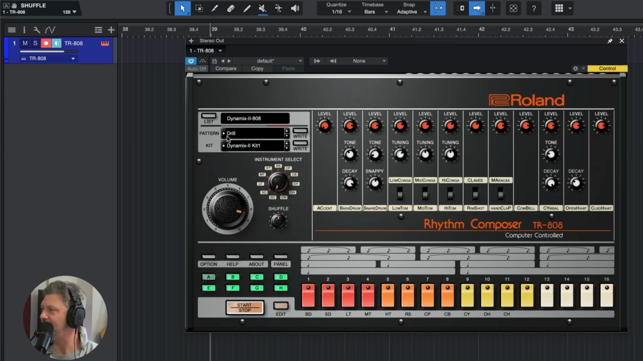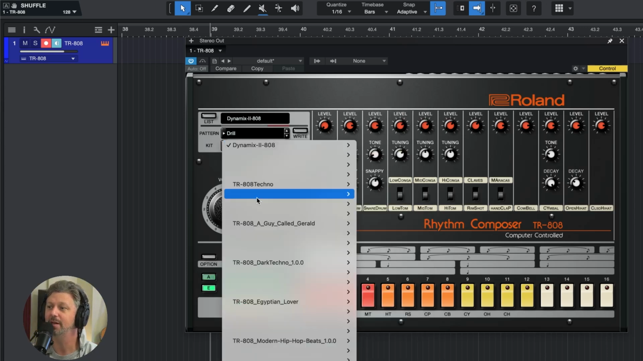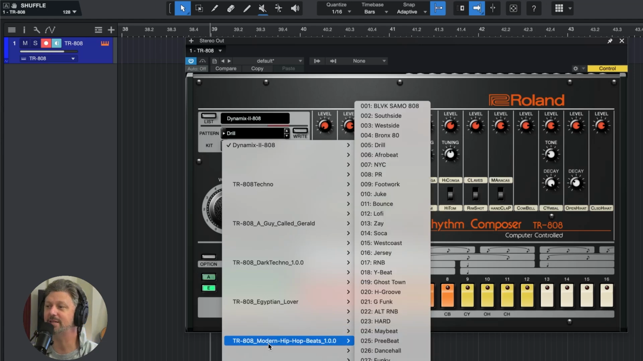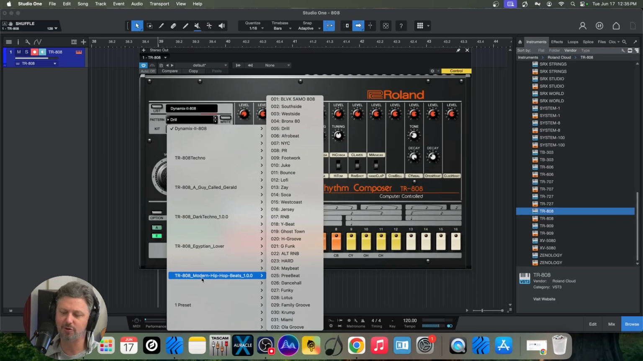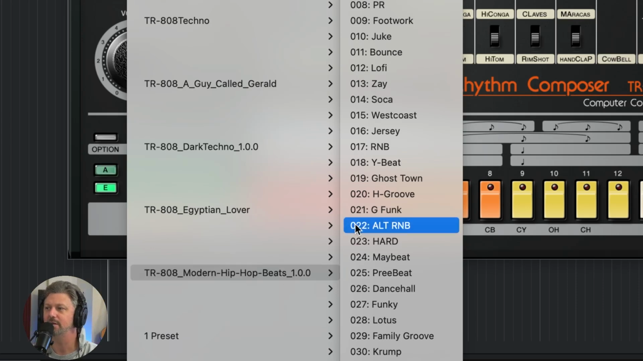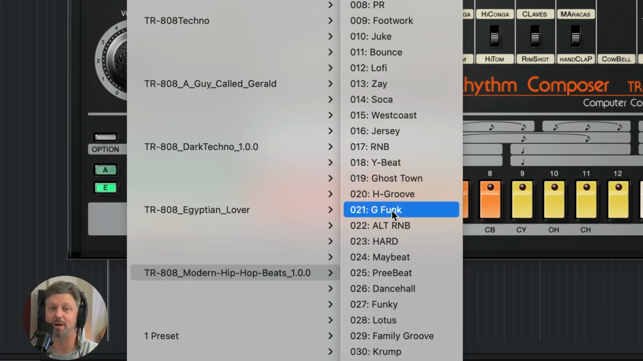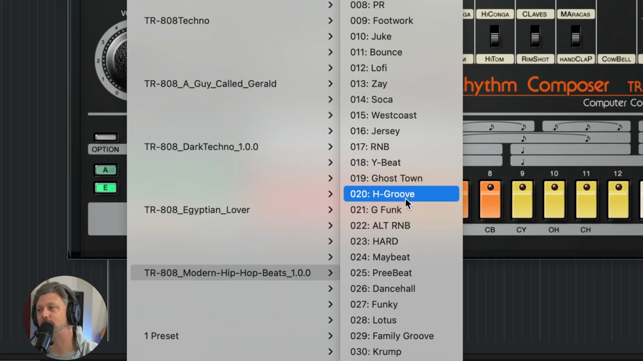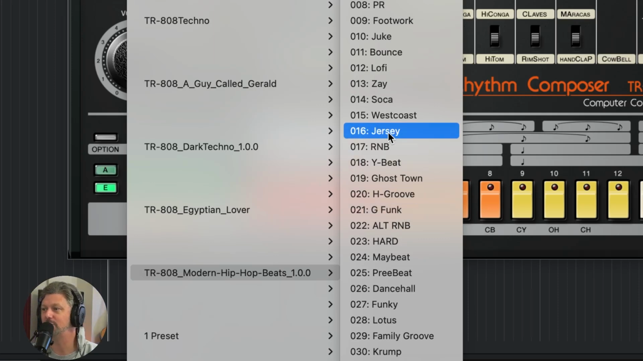Okay, that is right here on the pattern. Now I'm going to select a drum kit, and it's very similar. The drum kits and the drum patterns can easily be switched around. Then you can manipulate them and save them as your own presets. So that's really, really cool.